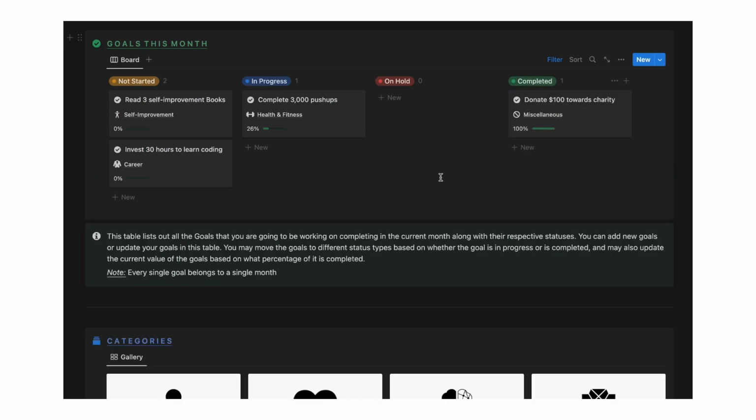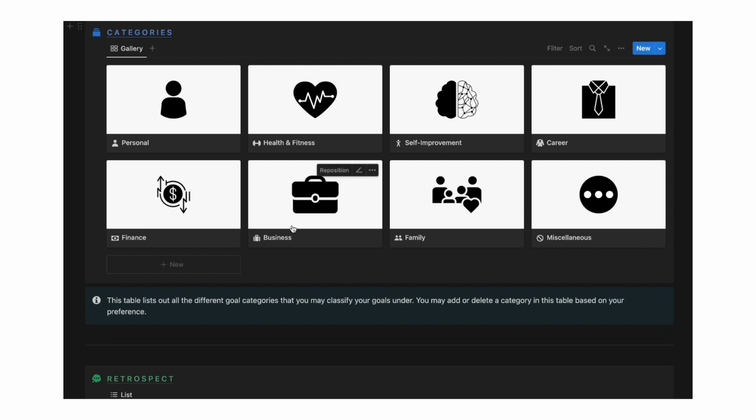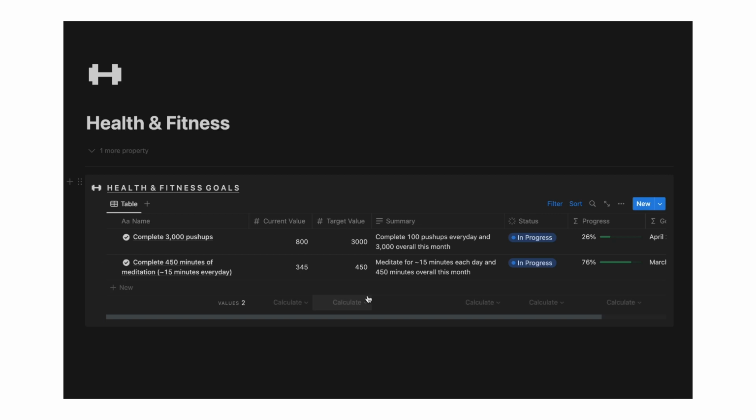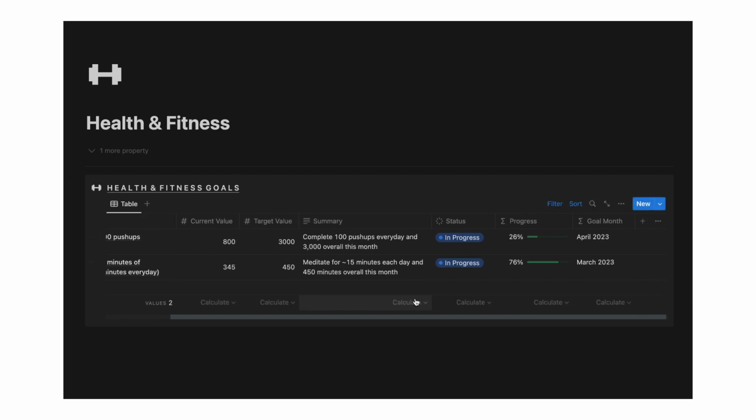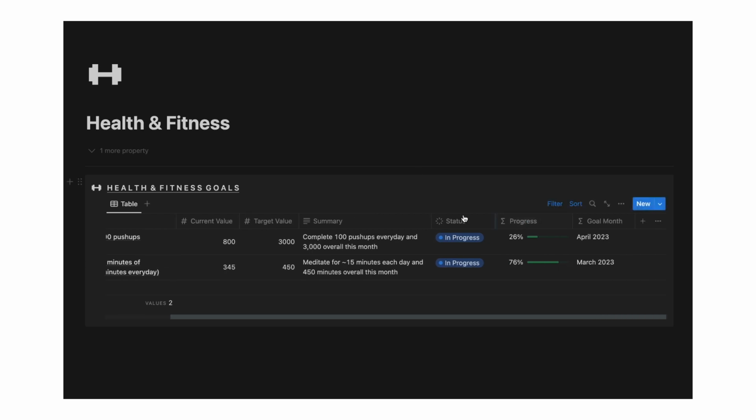Then we have the categories section. From this section, we can add, update, or remove any category based on your preference. You can add any of these categories to your goals. If I click on the health and fitness category, I'll be able to see all the goals that I have created under this category till date, along with their progress and status.